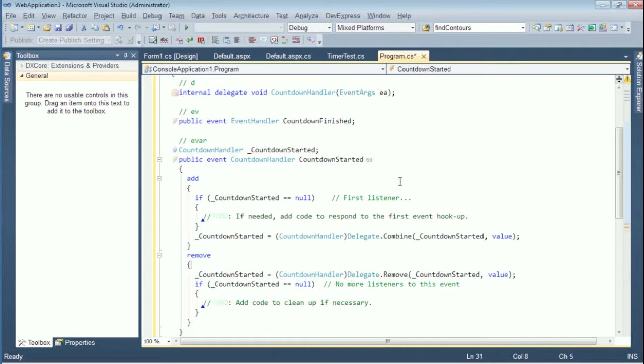We use EVAR. Let's look at this a little bit more closely and see what is interesting to us about this here. For example, here we've got this to-do piece that says, if needed, add code to respond to the first event hookup. So sometimes an event might have an expensive side effect associated with it. In other words, if I have no listeners at all, I don't want to maybe do something that's expensive. But as soon as I have the first listener right here, I maybe want to do something expensive or set a state to indicate we have listeners. Sure. Okay, right, like that.